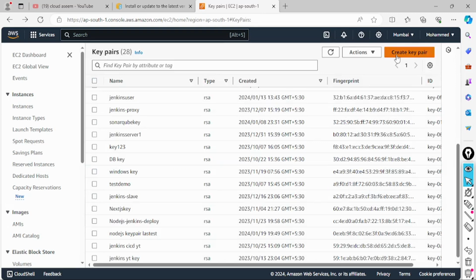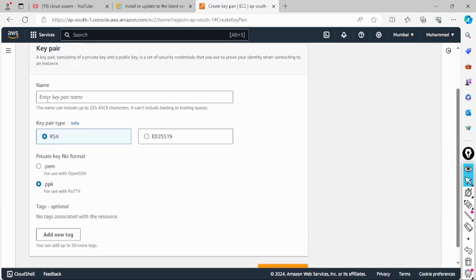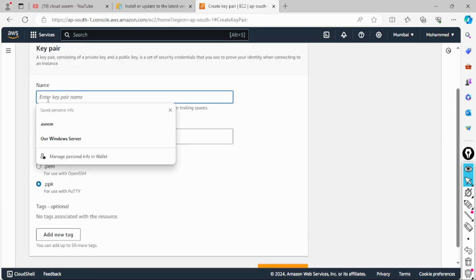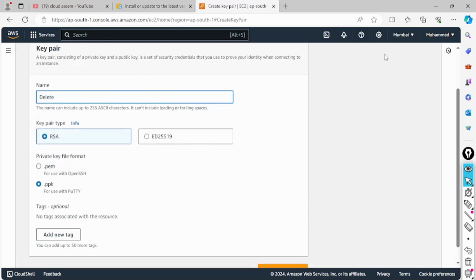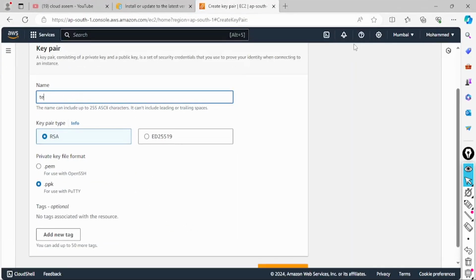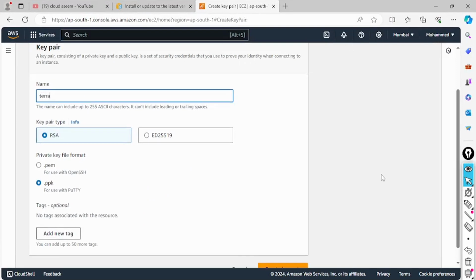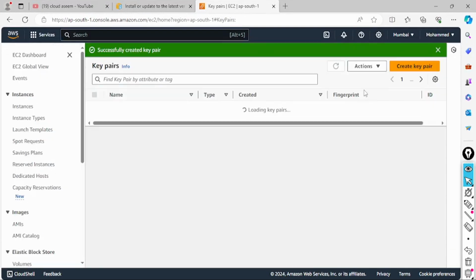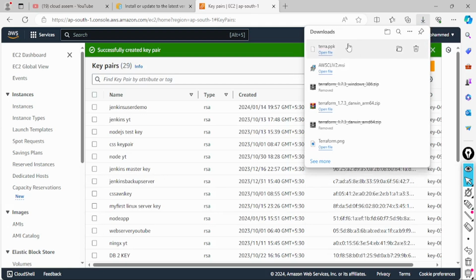Right? So I'll create one file, one PEM key, and I will name it as Terra. Just I'll paste it over here. Spelling, let me check what I have mentioned, Terra, right? So what I will do is create a key pair. When you create the key pair, it will be downloaded here, right? Just I will go here.